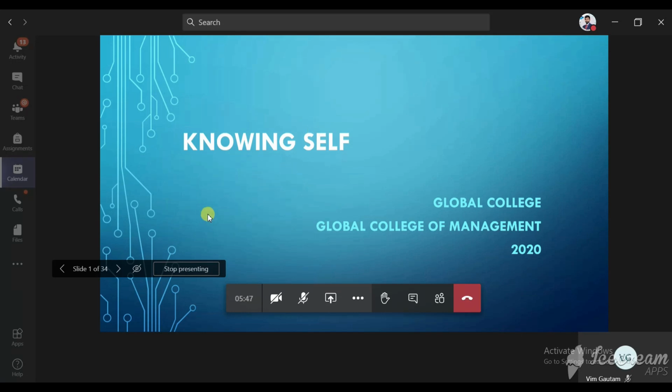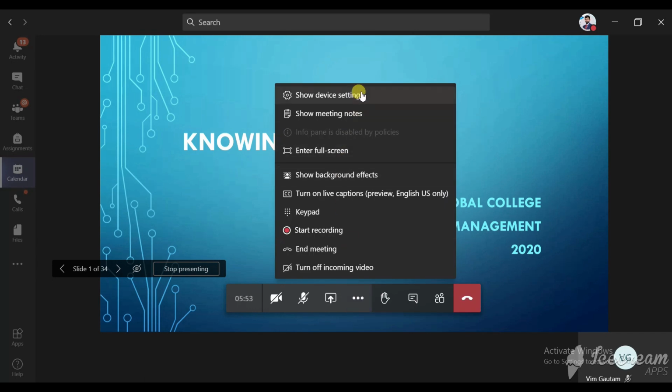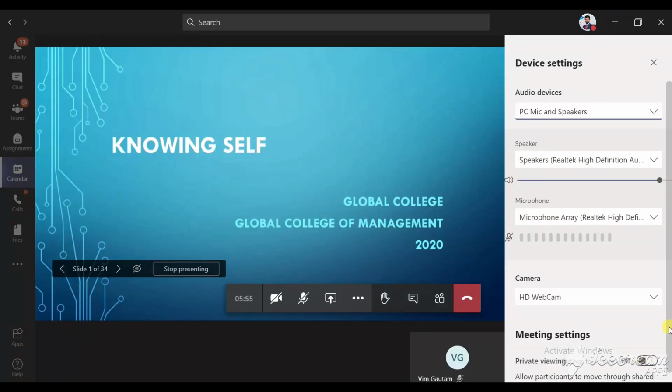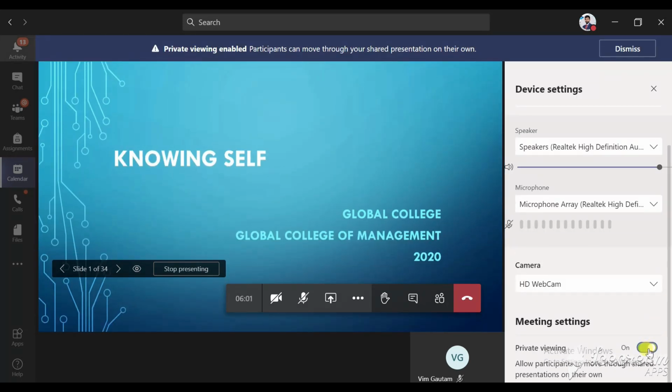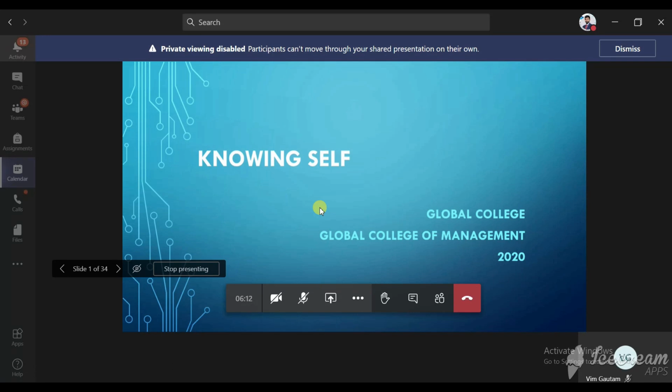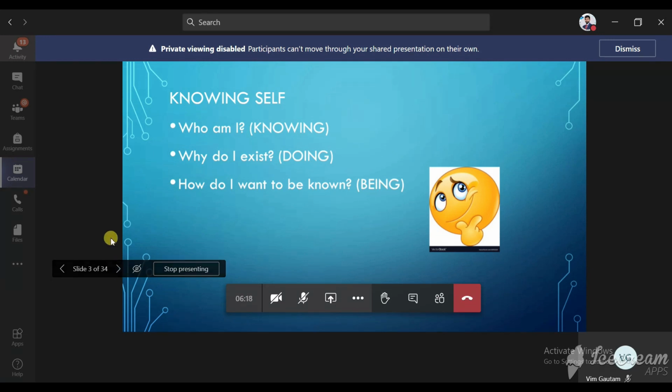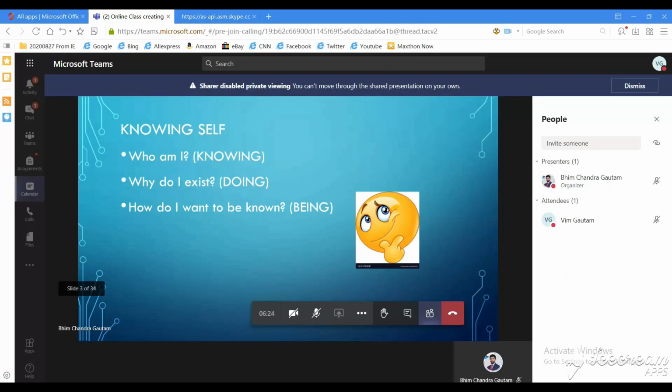Now, here's the slide. The slide is being presented. Now I am going to check that before the class, the students can change their slides on their own, and it's off. If it is on, then the student will be able to move slides on their own. So I am taking it as off so they cannot move ahead of me. After that I can close it. Now I can start teaching my presentation from here, and it will appear on the student side too.